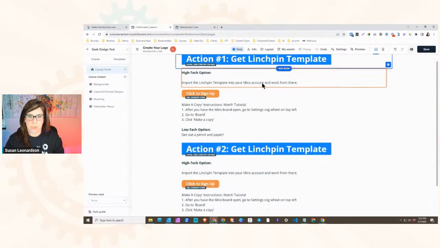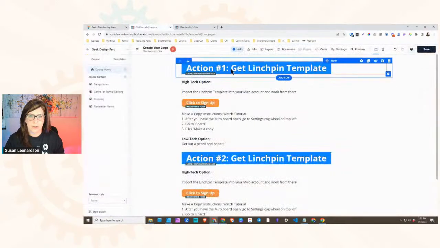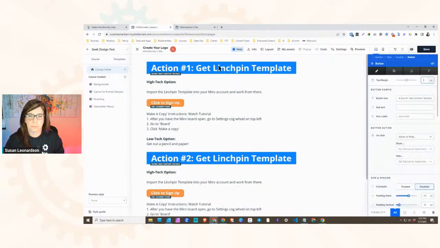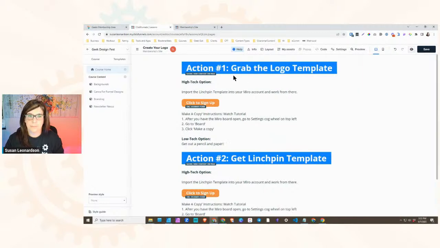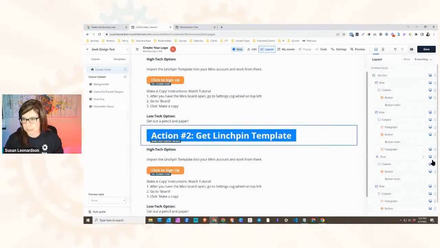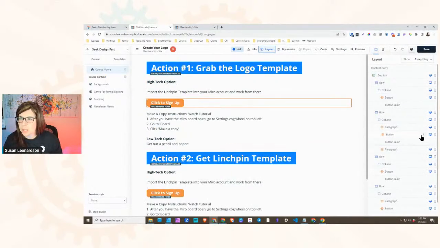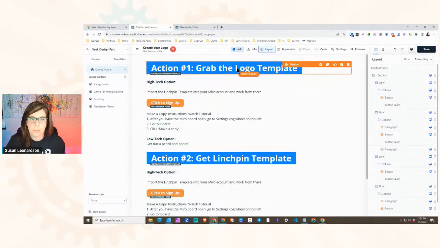So now we're back to the editor. So this one is, we've got action, grab the logo template. So we'll put that on here. Oh, let's see. Oh yeah, so it's a button. So I have to edit what it says over here. Grab the logo template. Now part of this, because I have the buttons doing the show hide thing, is that I have to come into my layout and I have to unhide. Should be hidden. Why am I not seeing it though? There should be, no.